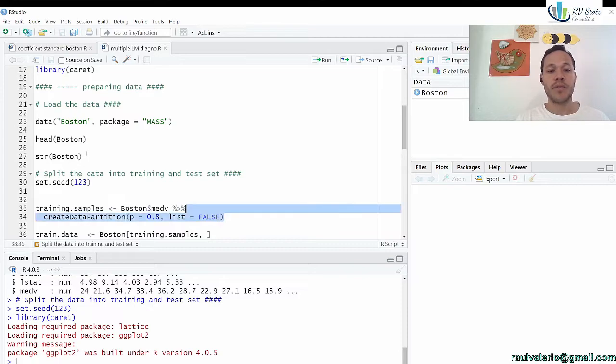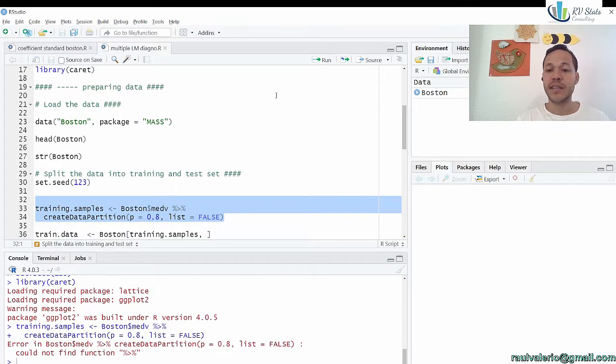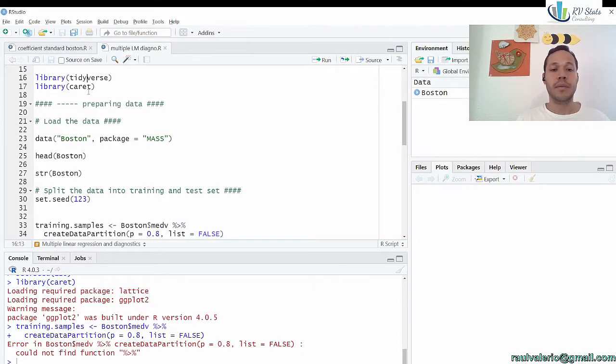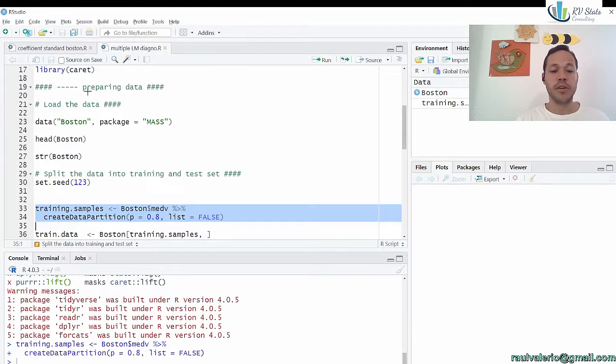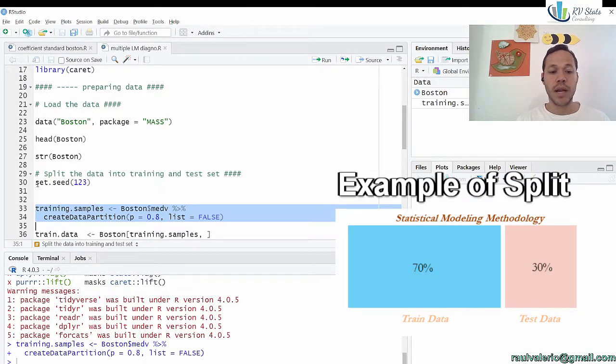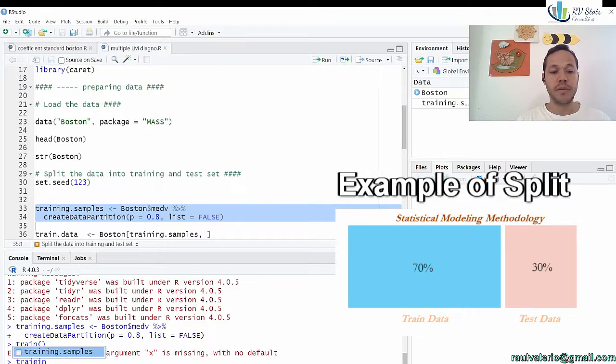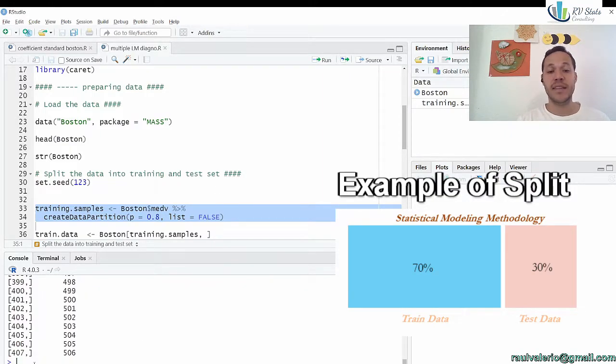Okay, and we run this, and we will see the training sample here to my right. Well, I didn't run tidyverse. Okay, now that is done, then we can create our data partition. And as you can see here, I'm going to run what is training samples. You can see it to my right, but I'm going to show you here training samples. Training samples are different indices.